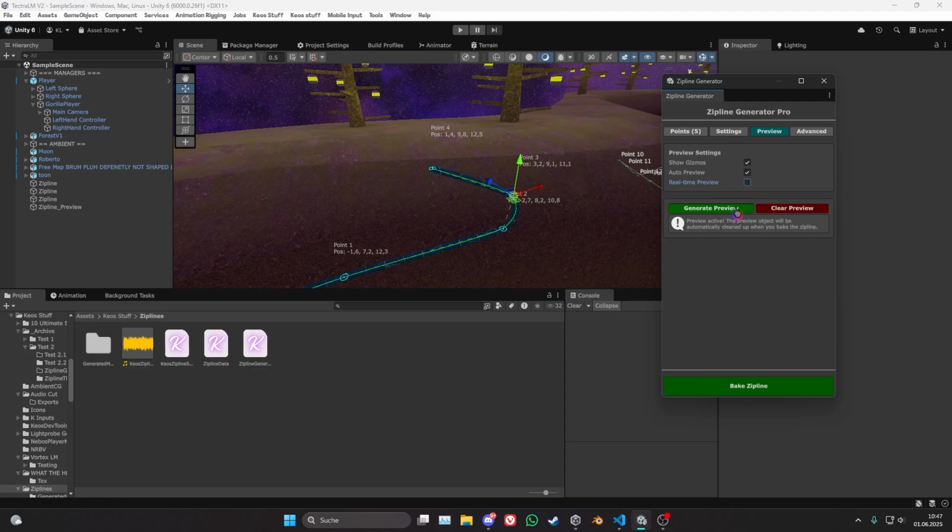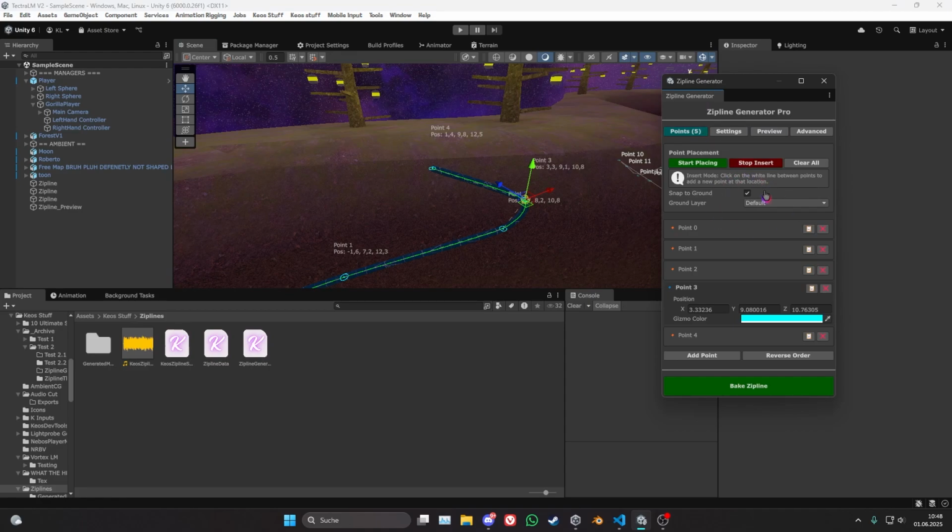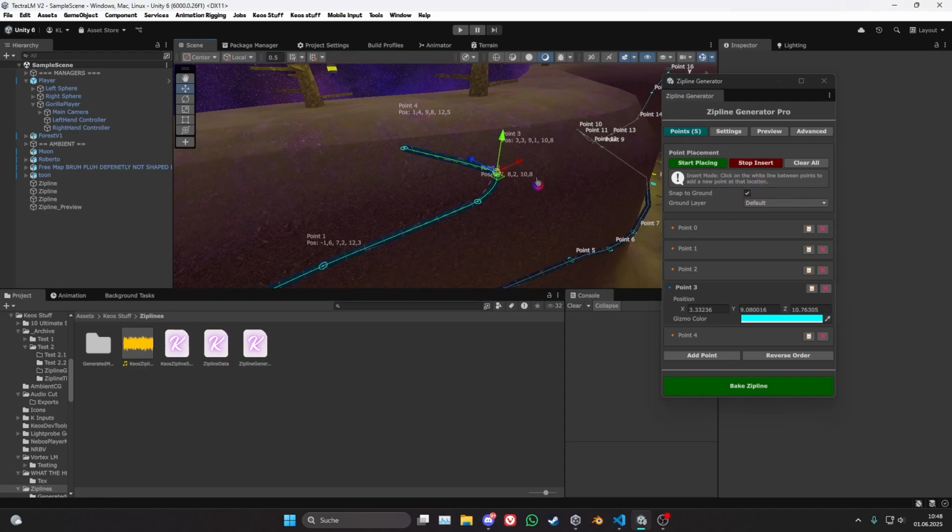If you don't want this, you can just do generate preview like this. But I'm going to have this on. This might affect performance because it's generating the mesh every single time. Snap to ground is just whether it should actually snap to the ground. It's actually pretty simple. Add point, by the way, just adds a new point.